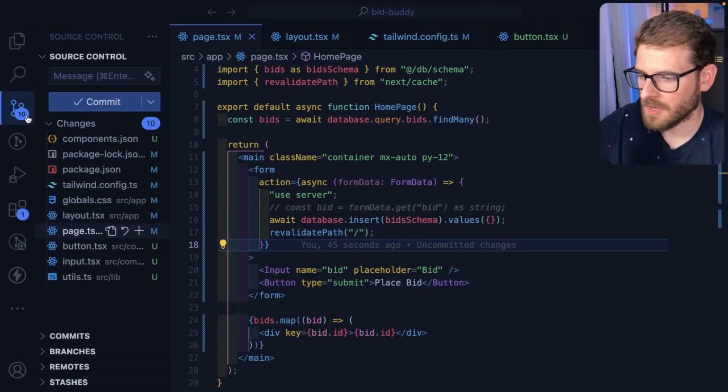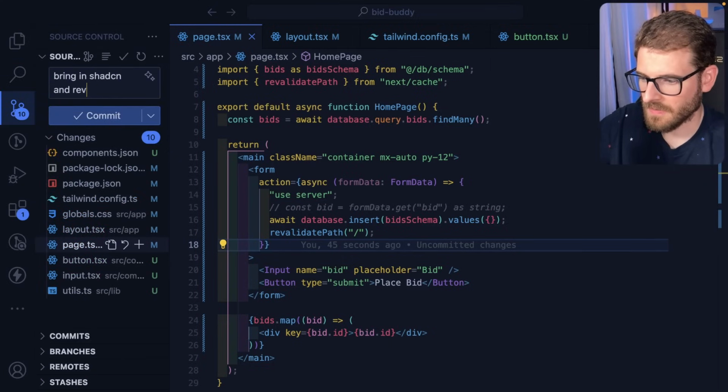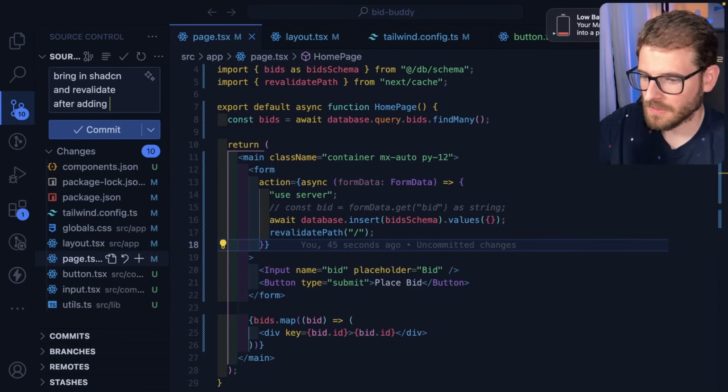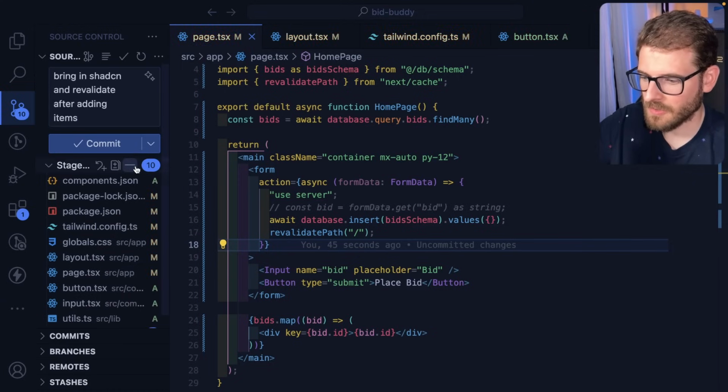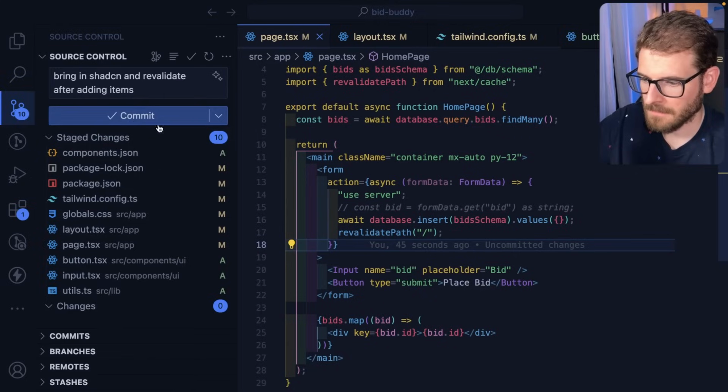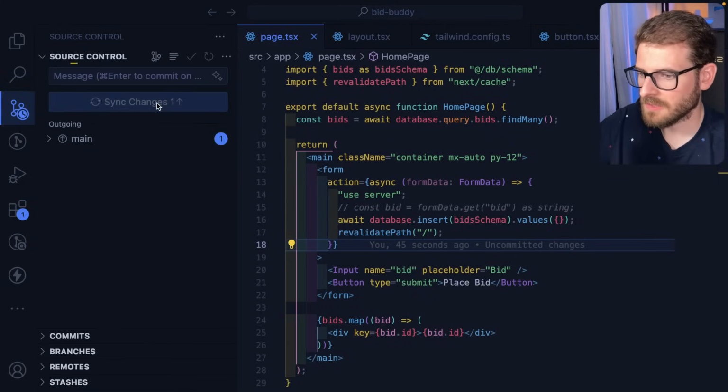All right, let's do another commit over here. I'm going to go ahead and say bring in Shadcn and revalidate after adding items. Add all those changes here. And I'll commit those and I'll sync those up.